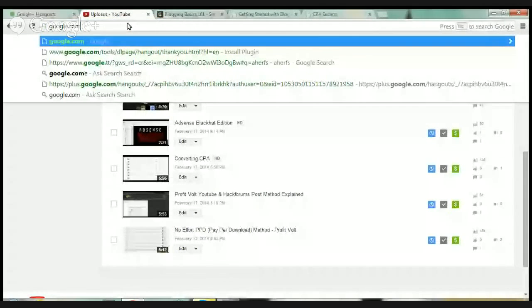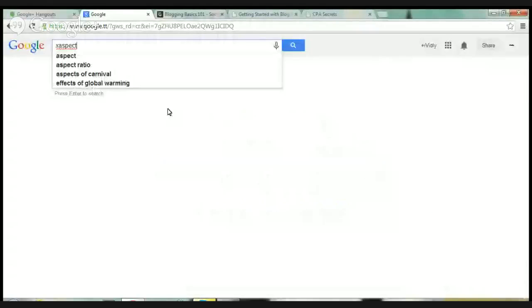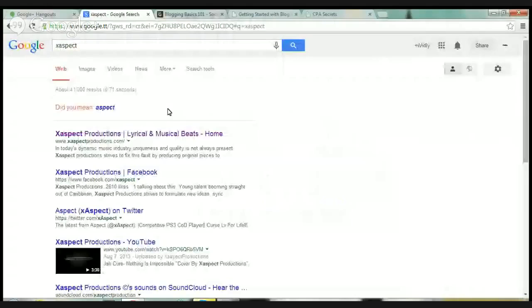I'm going to go to google.com again, and I'm going to Google a keyword that I'm also ranking for. That keyword is X-aspect. Good. Now, for that keyword, you're going to see every single thing that is on the first page is related to the website that I am ranking. All I did was add X in front of the word aspect.